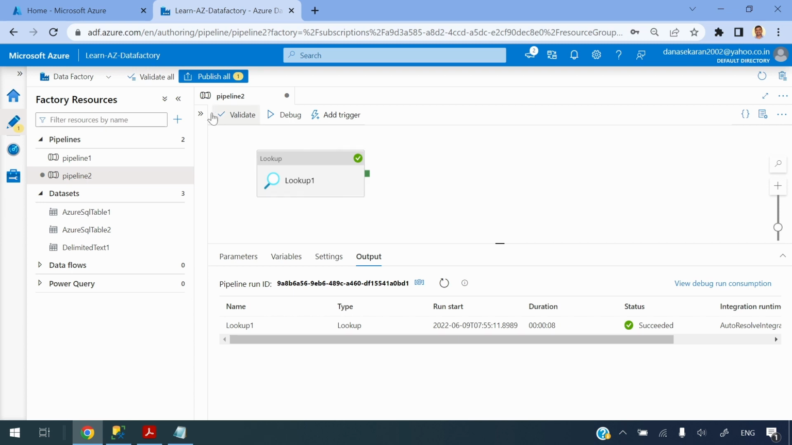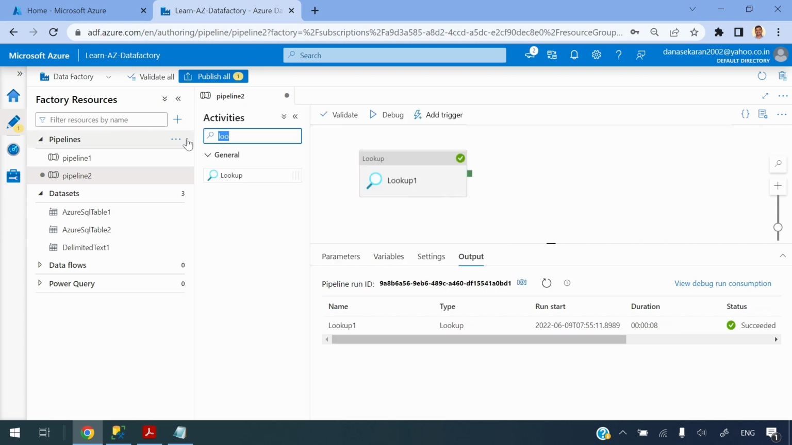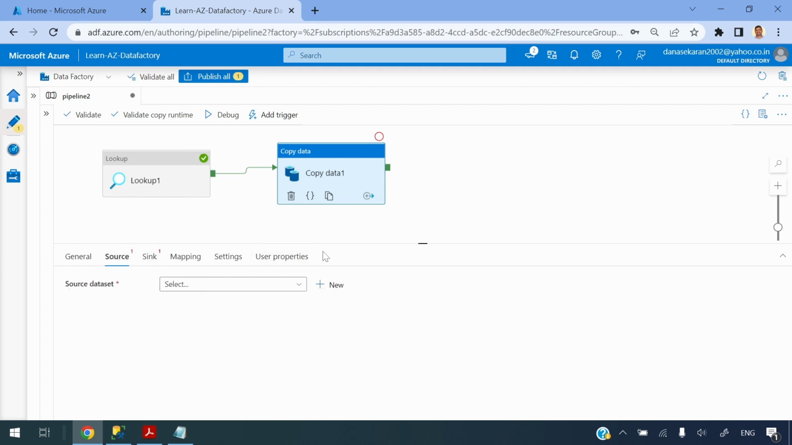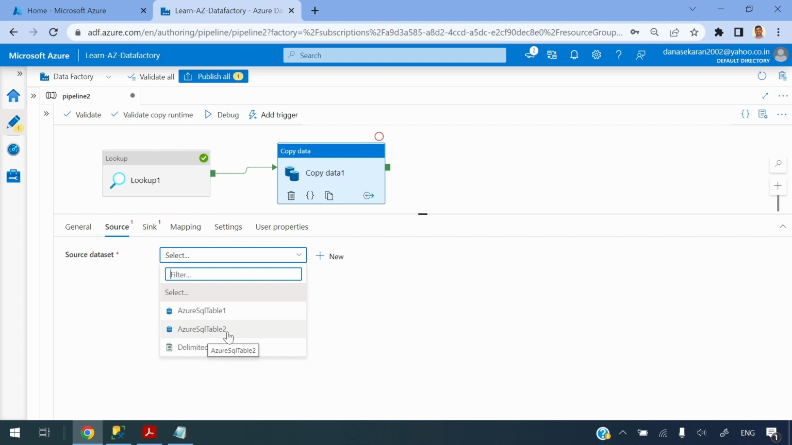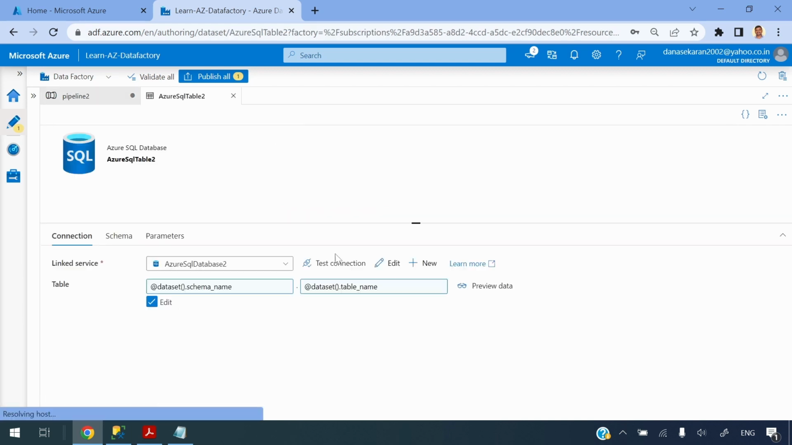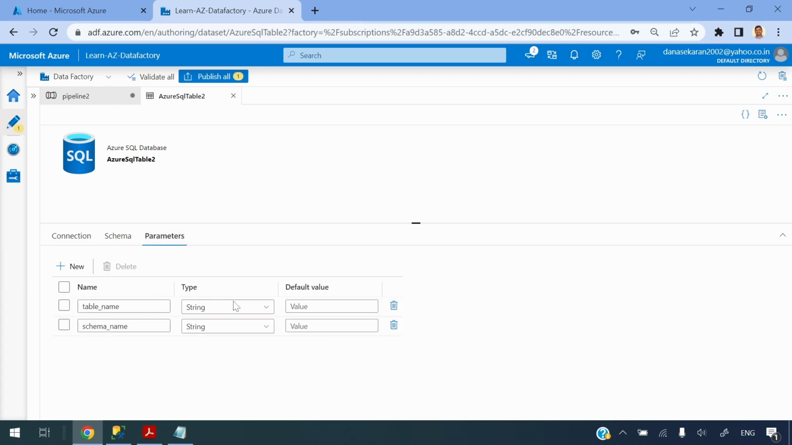Now we are ready with the lookup, and we are going to use this lookup data in the copy activity. I'll bring the copy activity. In the copy activity, we need to set the source and sink. For the source, I'm going to use SQL Server table 2 as the dataset. I'm using it because inside the connection I haven't hard-coded the values. Instead, I created two parameters.